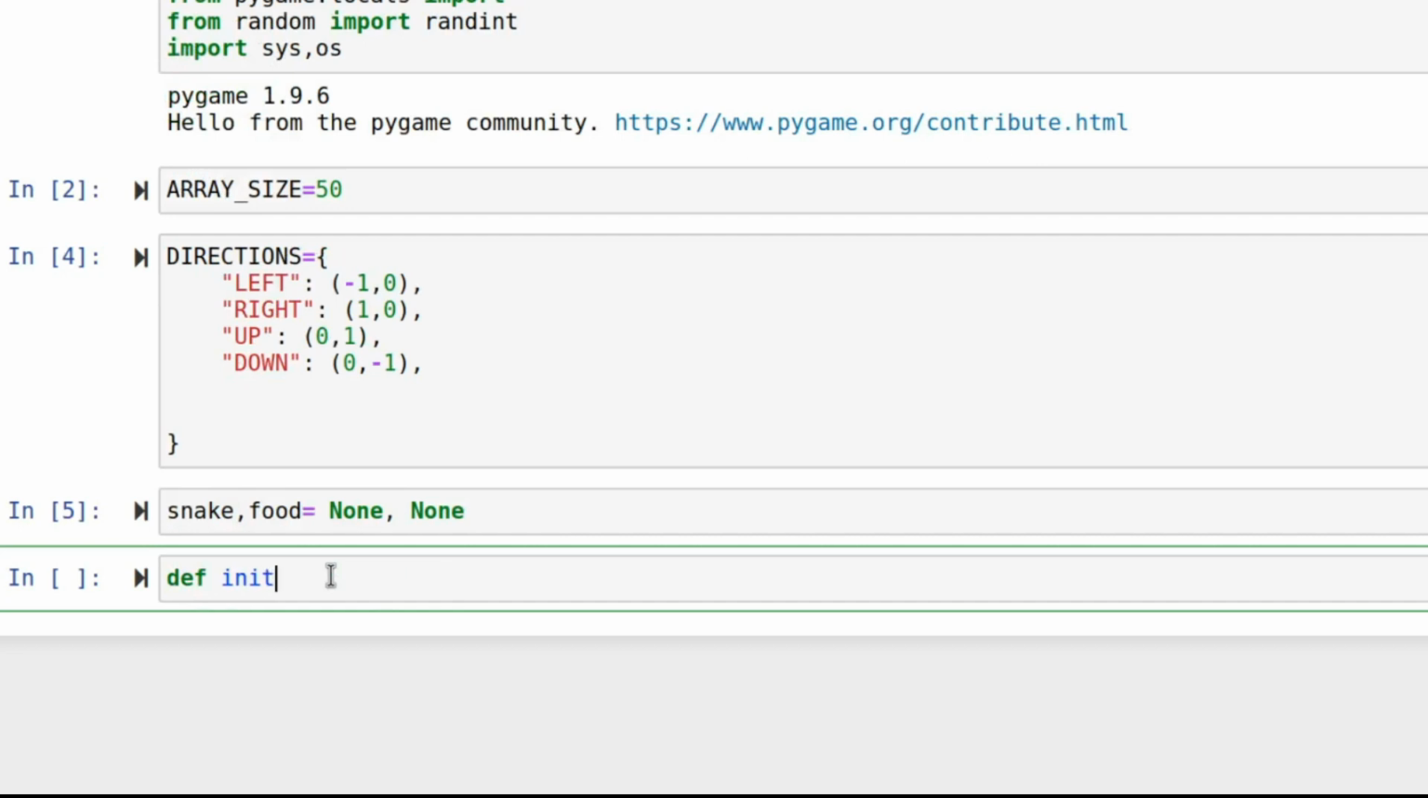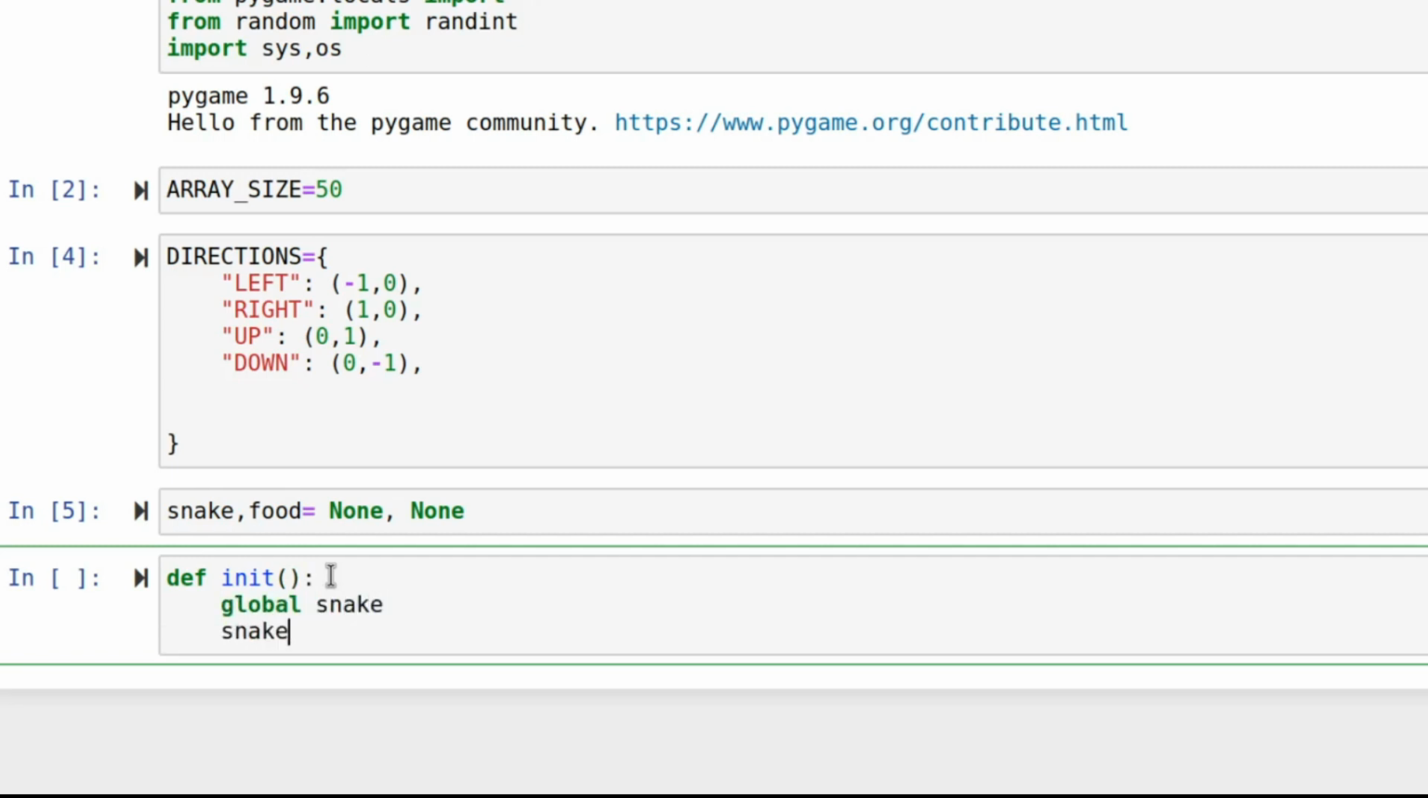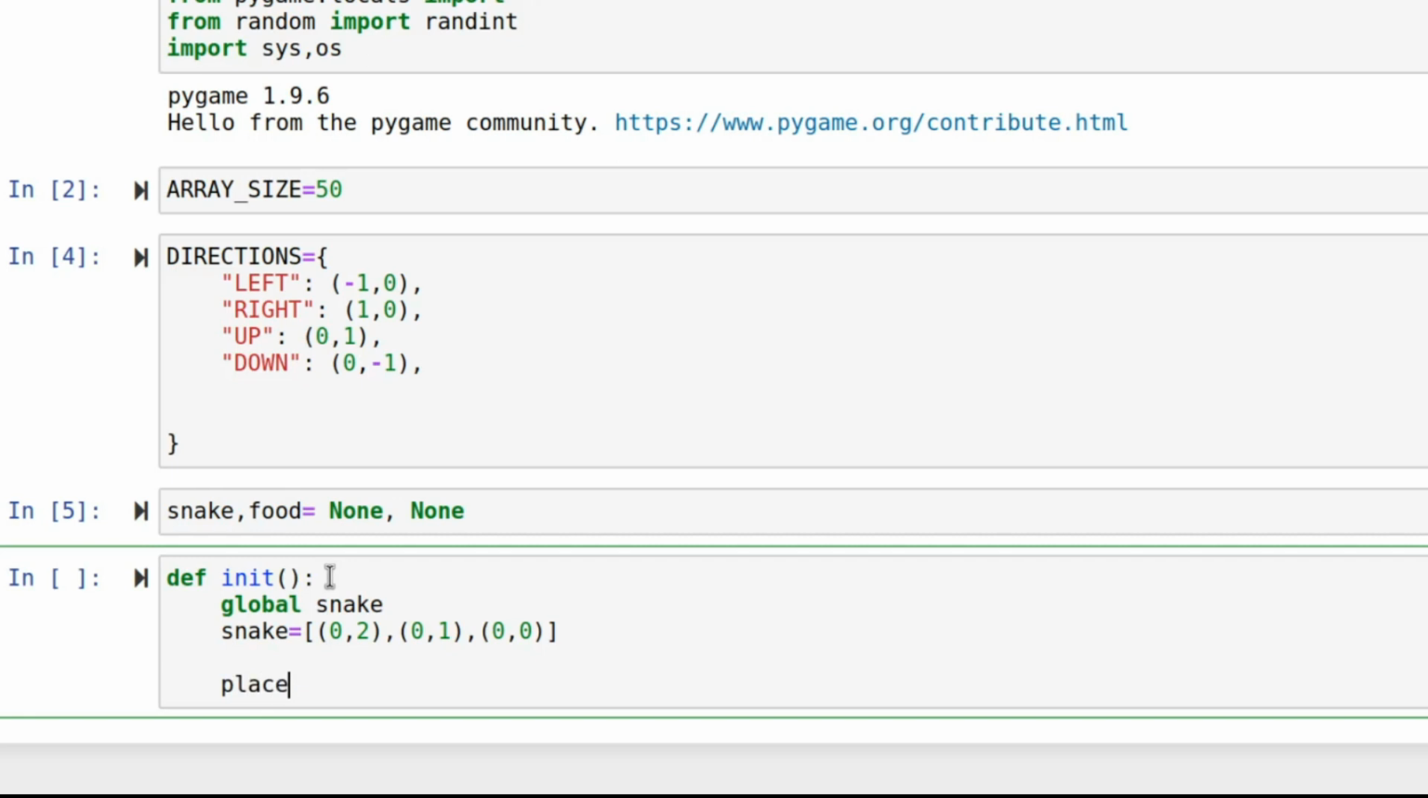Now let's make a function init, and make a global variable snake. Now let's get the coordinates of the snake in a list of tuples. Let the coordinates be 0,2, 0,1 and 0,0. Now we will make a function sometime later, but we will be using it.